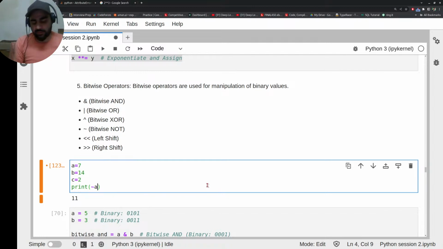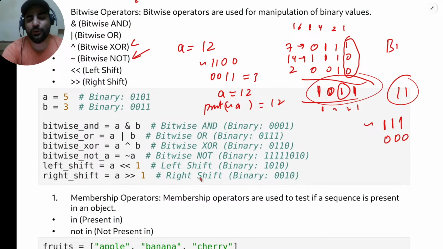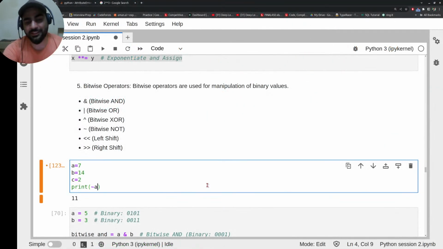Because A is equal to 7, so the 7 is 1, 1 and 1. So it will flip every bit. So the answer will be 0, 0, 0, 0 in binary, which is 0. So 0, 0, 0, what is the answer? What should be the answer? There is a surprise for you, that's why I told you about binary. So why should it be 8? 4-bit. Why do you consider that it's 4-bit? Who told you it's 4-bit?